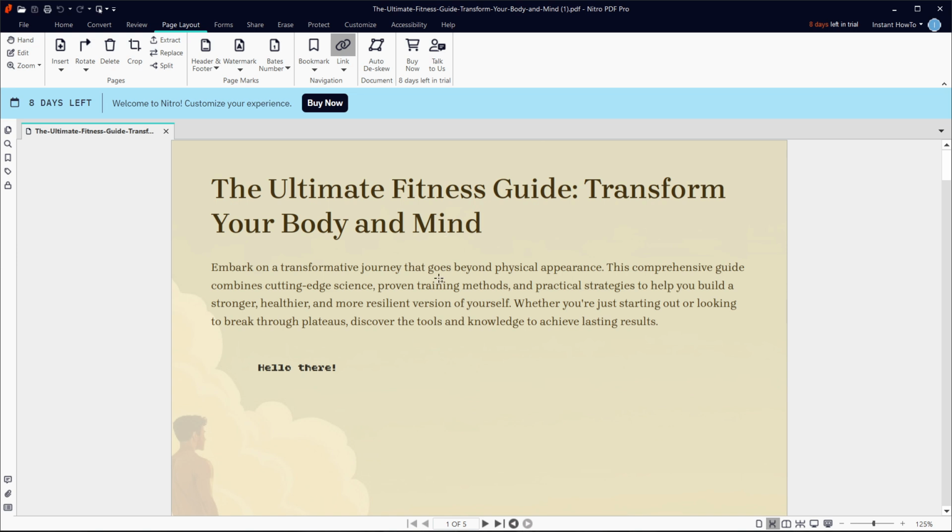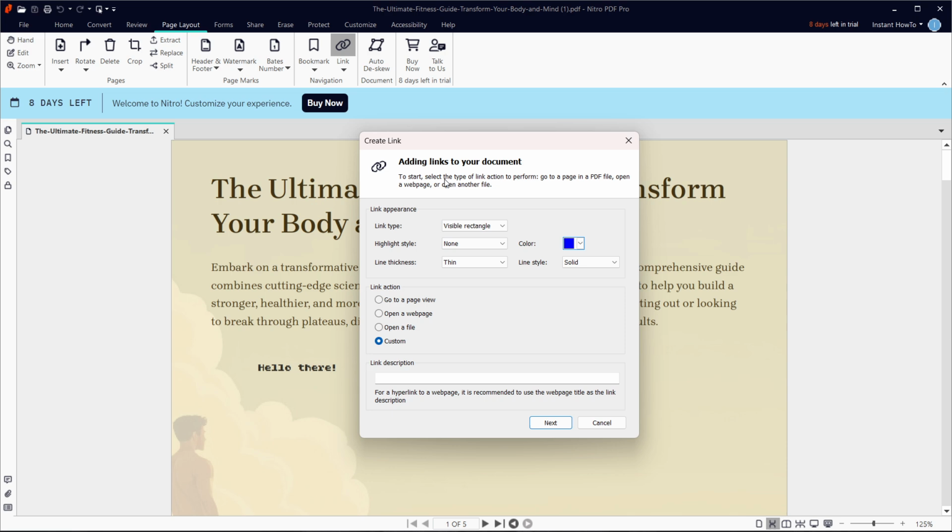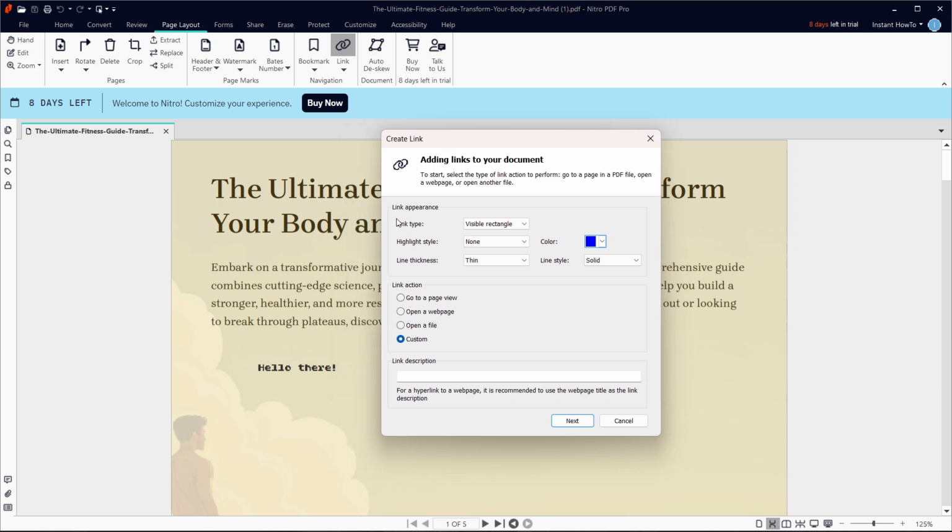I'm just going to do this over here, so I'm going to click on where it says Mind here, and I'm going to just basically draw a rectangle around it like this with my left mouse click, release it, and there we go. It's going to pop up the Create Link box. Now here you can go ahead and select the link appearance. Now the link type can be of course visible or invisible. I'm just going to make it visible this time, and of course you can customize your appearance if you want to. I'm just going to leave this as it is, but the most important part here is the link action.